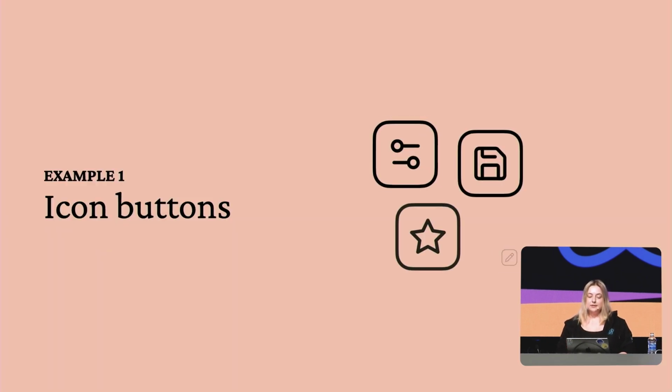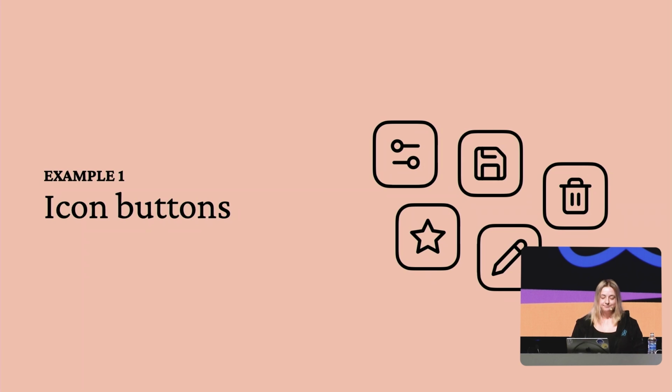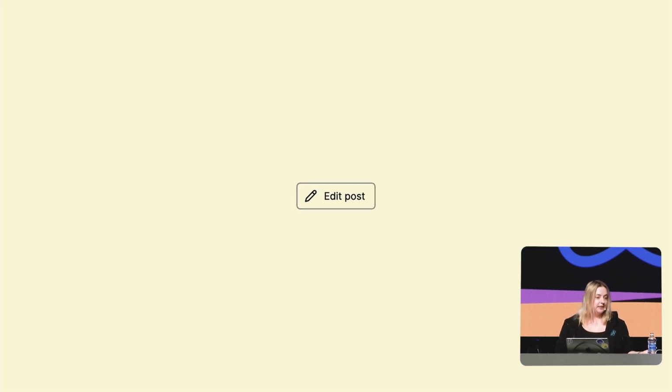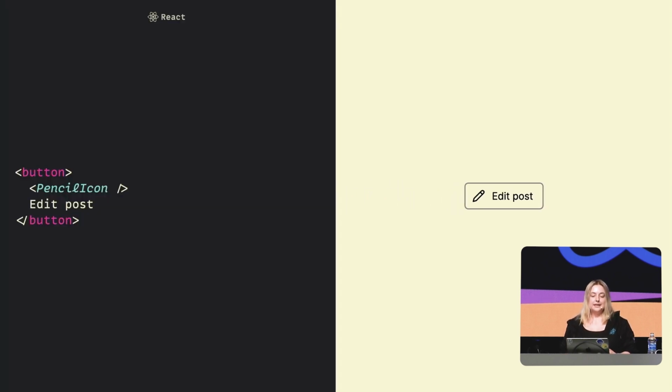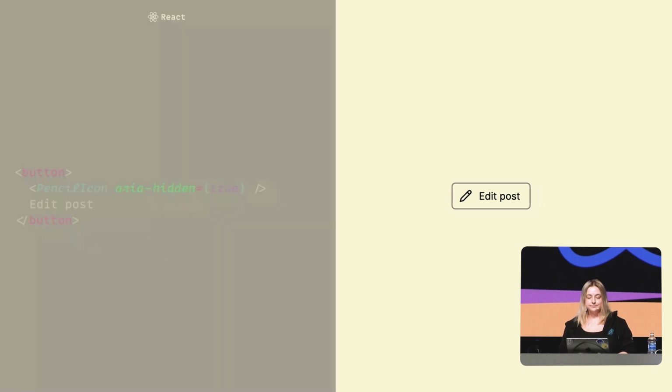And let's start with the first one, which is icon buttons. If we have a button with an icon, it usually serves a purely decorative purpose. However, the icon itself would be getting announced, which also is not necessary, but also can sound confusing. To prevent it, we can hide it from the accessibility tree. To do it, we can use ARIA hidden attributes. Everything inside will be excluded from the accessibility tree, therefore won't get announced to the user.